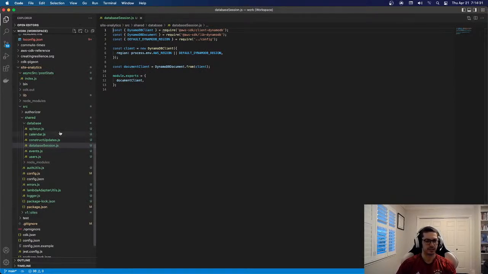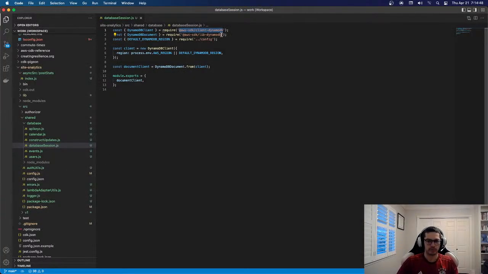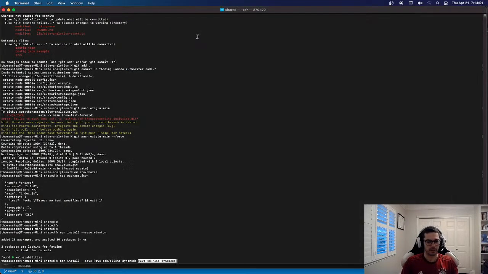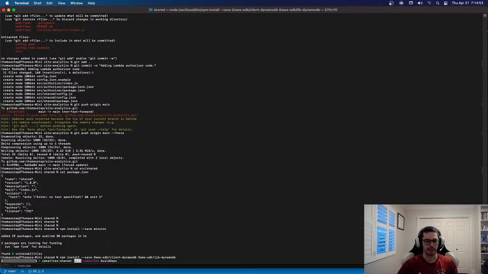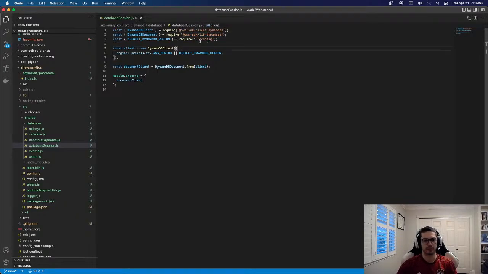The session itself, I don't think I'm going to have to mess with. I am going to have to add these to this one, to shared. So I need to npm install those two that I know of. And I'm using the SDK v3. I don't think it's that much different. And now those will work whenever they're pushed to the Lambda.